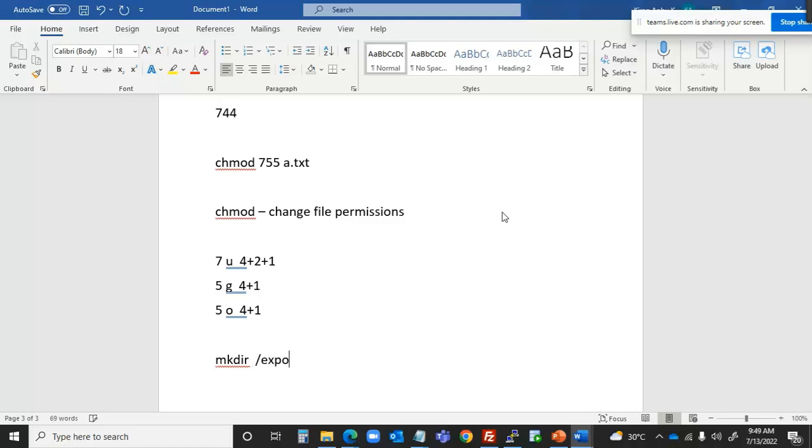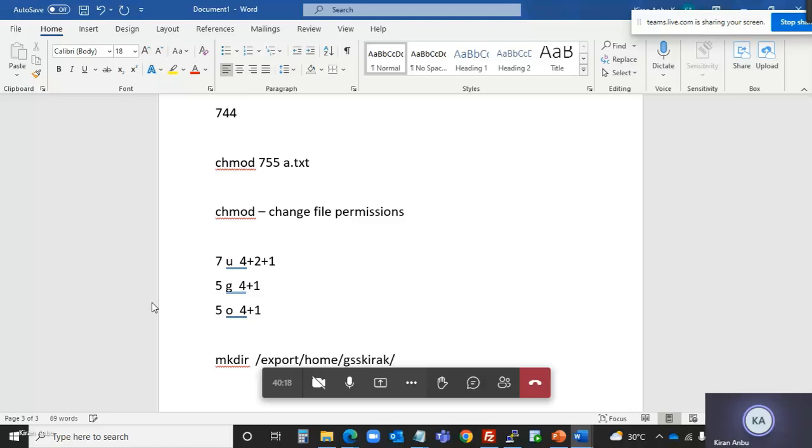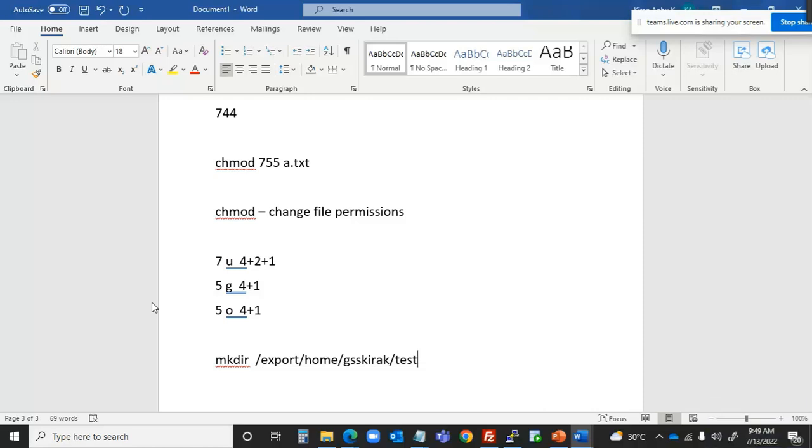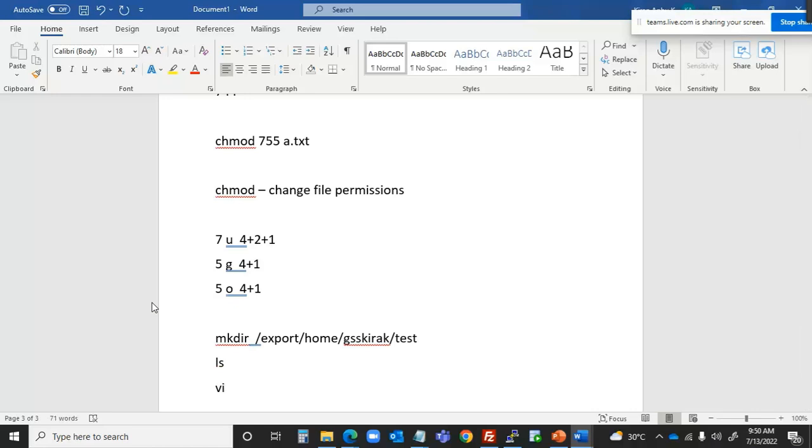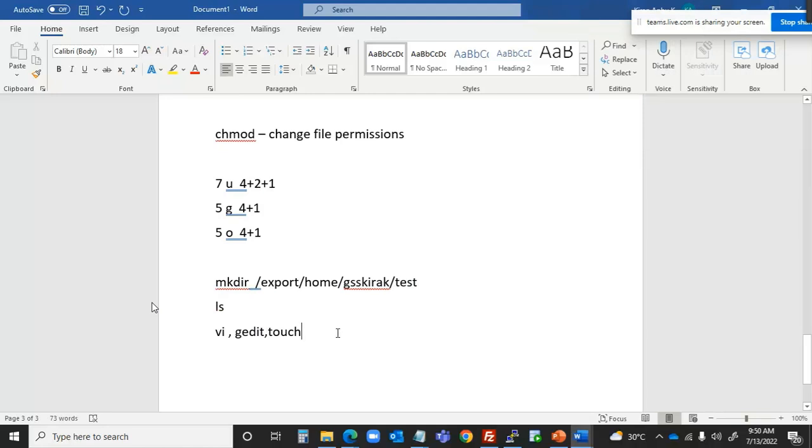For example, I am creating one directory, /home/bsskrek/test. Inside that, if you give ls, because there are no files, nothing will come; it will be empty. When you want to create a new file, these commands will come again. So mkdir is for creating directories, and vi and gedit are for creating files. If you want to make a note, this is for creating files and this is for creating directories.